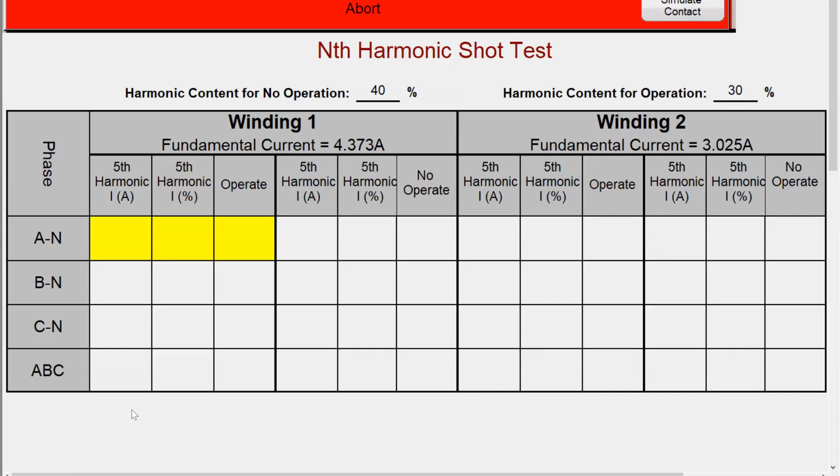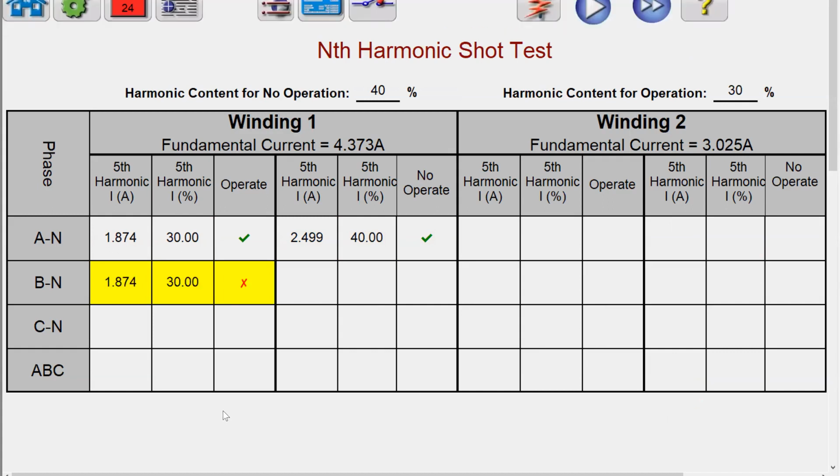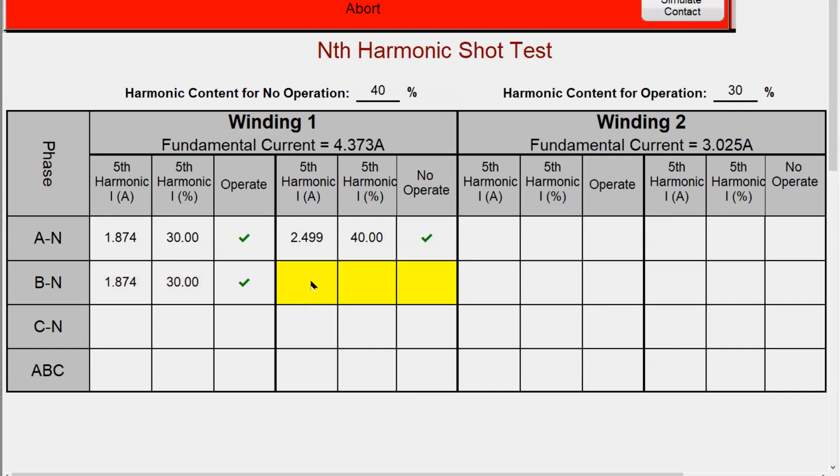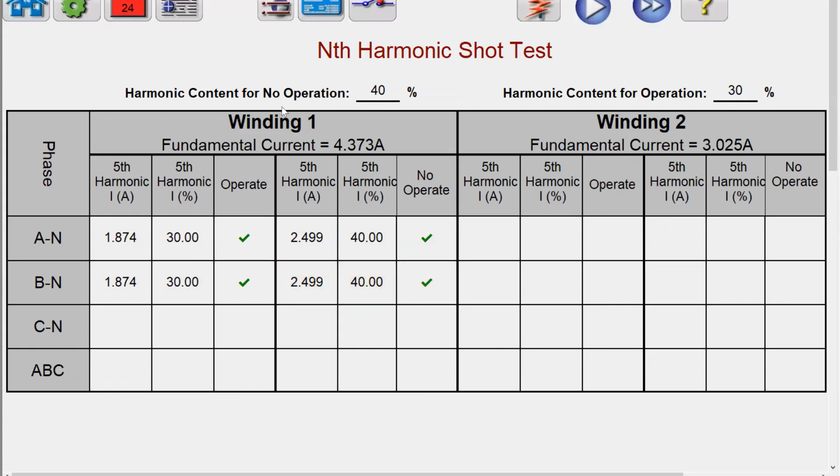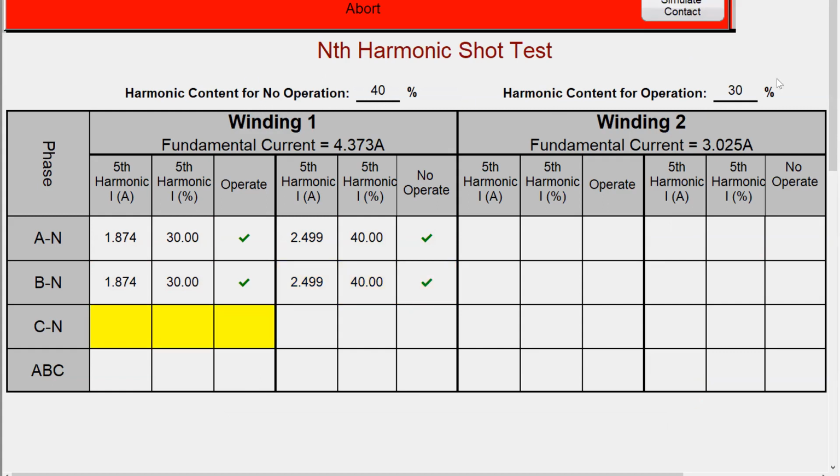Now I'm performing a 5th harmonic short test. The reason this is called a short test is that it's a go no go test. So which means I have a setting of 35% for my 5th harmonic, which means when I have a harmonic content of 40%, the differential will not operate. When I have a harmonic content of 30%, the differential will operate.